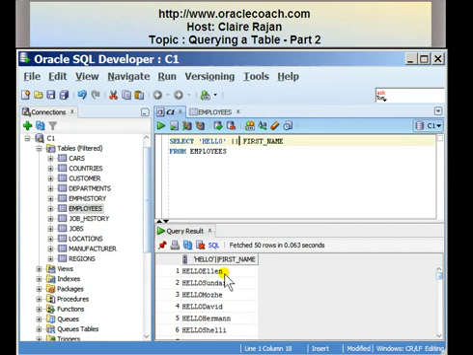Now I'm going to modify this output slightly so that I can get a space between the word hello and the first name. I've written hello, which is the character constant, combined with a space within single quotes, combined with the first name from the employees table. Notice that there is now a blank space between the word hello and the person's first name.